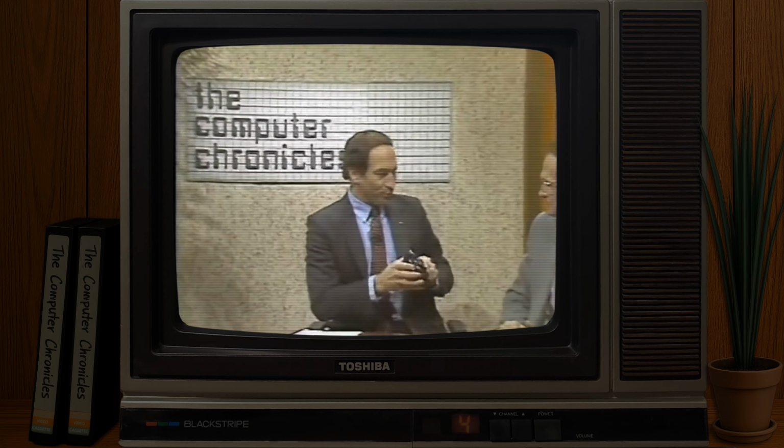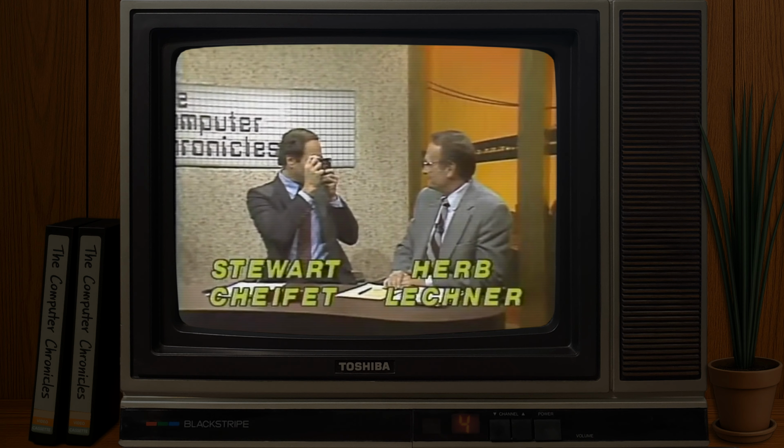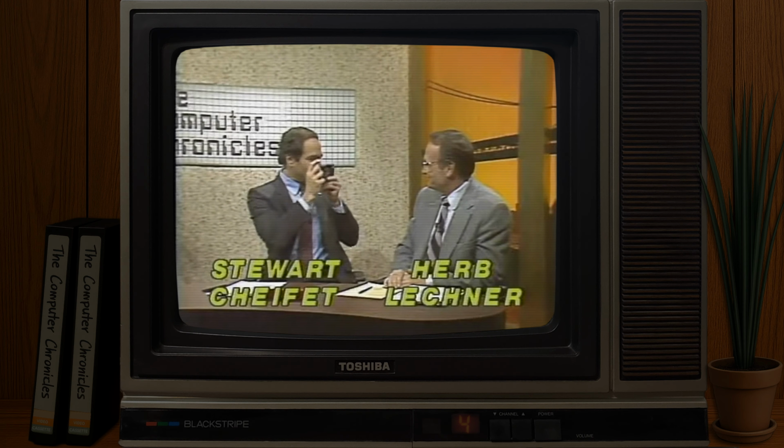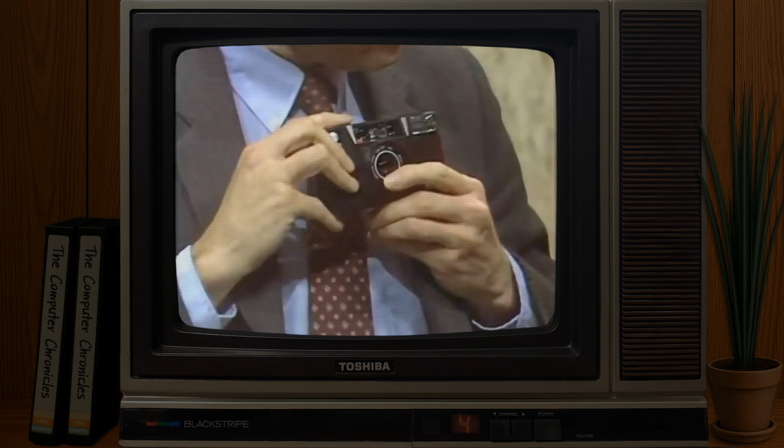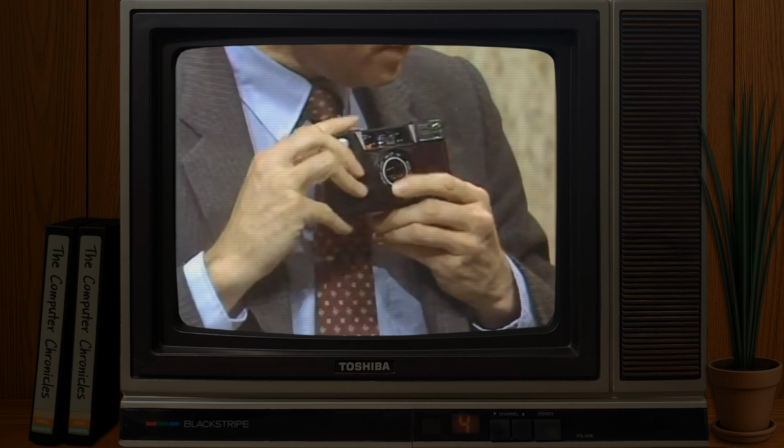Herb, I want to try to take your picture here, if I may. Did you hear what that camera said? I'm going to do it one more time, just so the audience can hear this. Too dark, use flash.